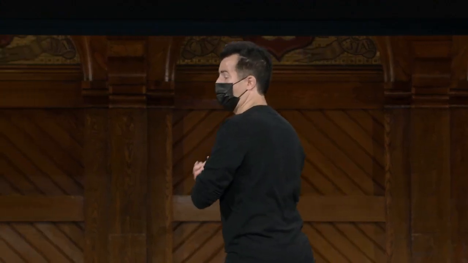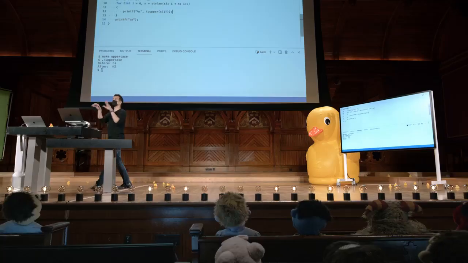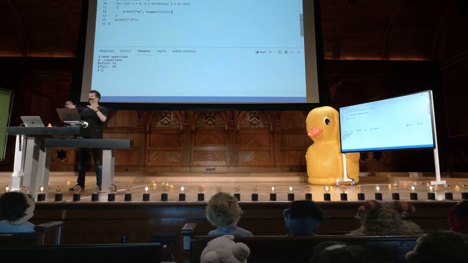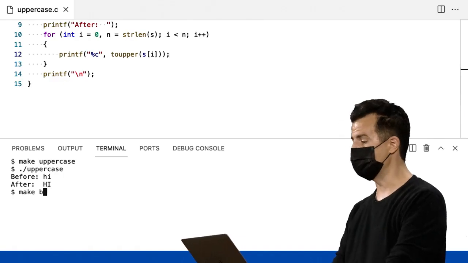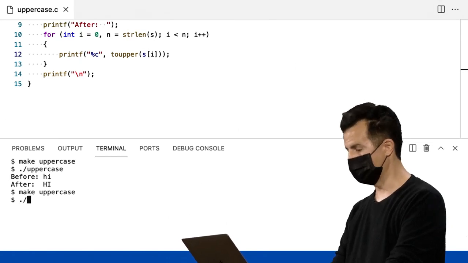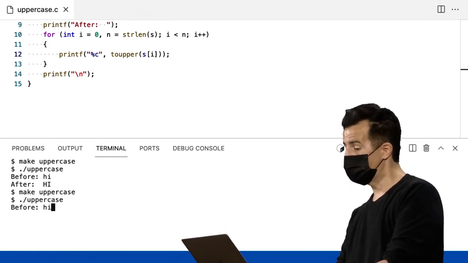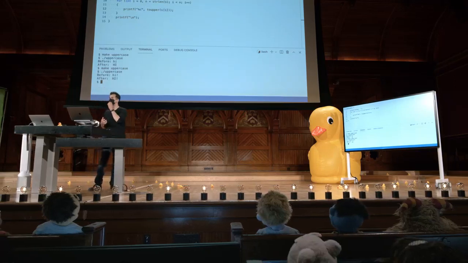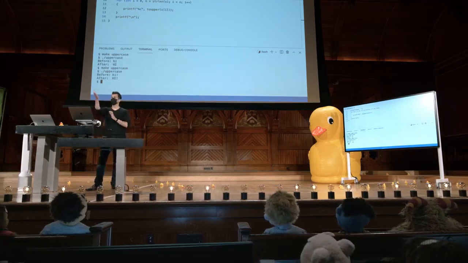Does toUpper accommodate special characters like punctuation? Yes. If I read the documentation more pedantically, we would see exactly that. It will properly hand me back an exclamation point, even if I passed it in. So if I do make uppercase here, and let me do uppercase, hi with an exclamation point, it's going to handle that too, and just pass it through unchanged. Yeah?